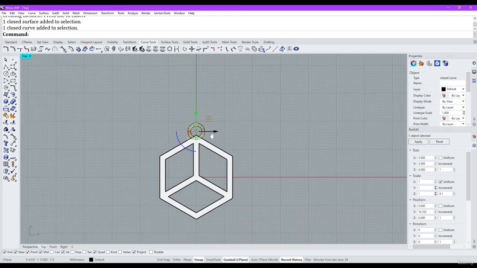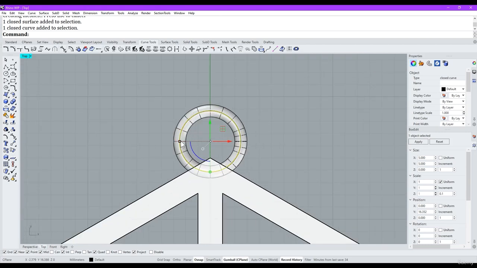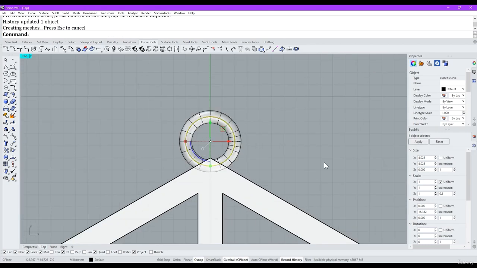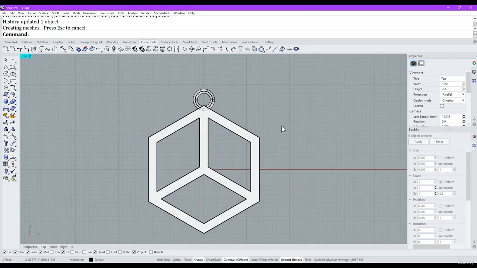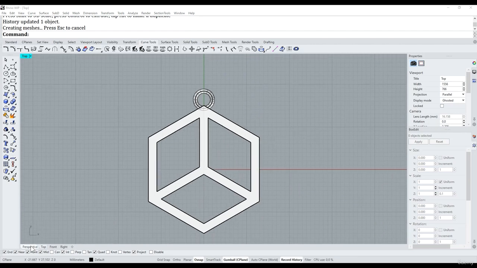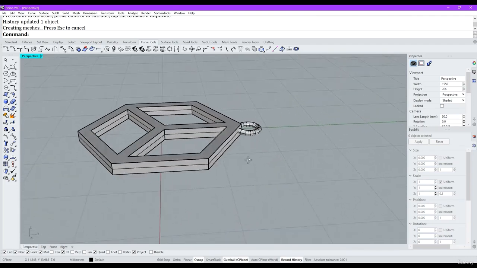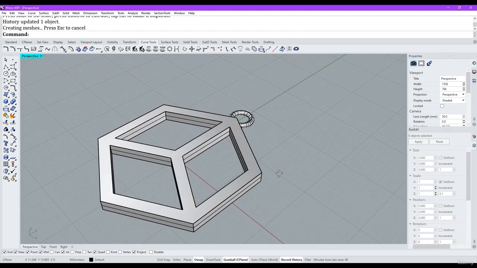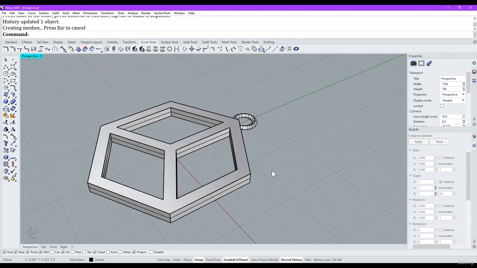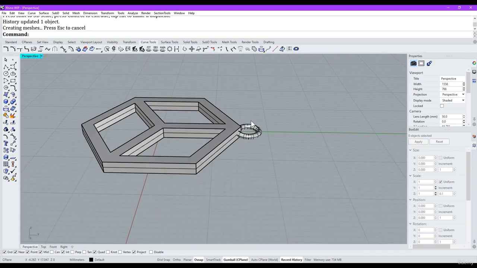So let's have a look. I'm going to hold down Shift and drag that box in just to scale it down a little bit, and that is looking pretty good. Let's switch to perspective mode so you can see what we've got going on here, and it's looking quite nice. The next step is going to be creating a bail which runs through this loop here, and then our chain will run through our bail.